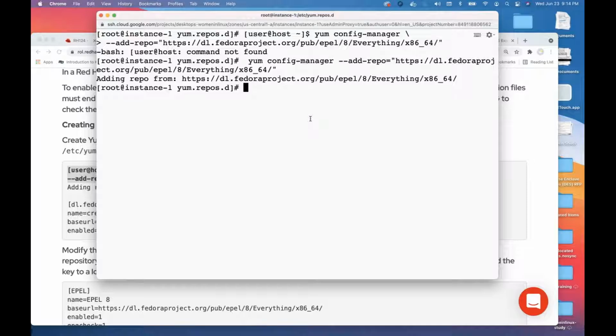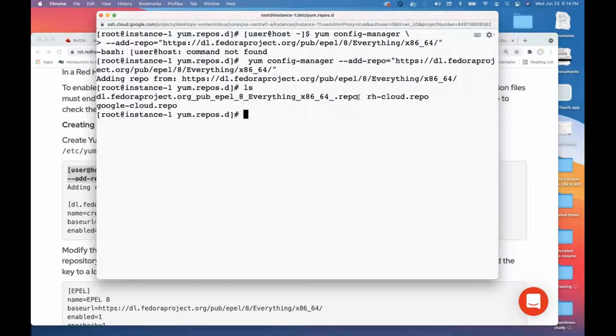All right, and now if I do ls, you can see I have a repo named dl.fedoraproject.org pub epel 8 everything x86_64.repo. Please don't do that on the exam. Just make it short and simple: epel-8-everything.repo. You don't need to specify 64-bit. No one makes 32-bit anymore.